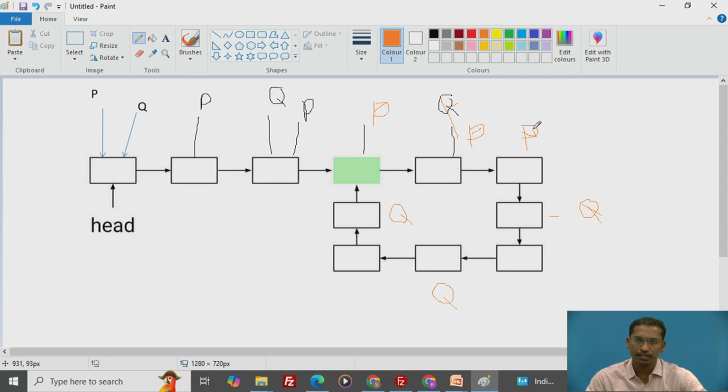P will go to next step. So this is your P, and Q will go to next, means here. So this is a Q. After next step, P will come here and Q will go to next, means here. This is your Q. Okay, then P will come here. So this is your P, and Q will come next, means here.